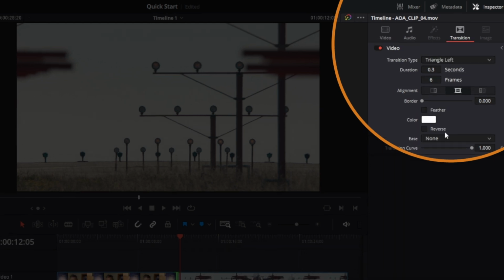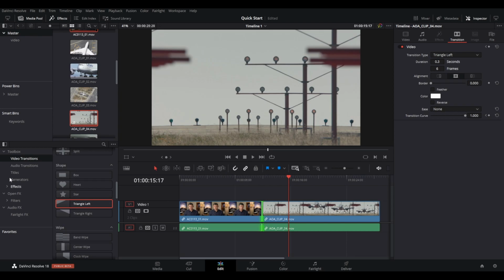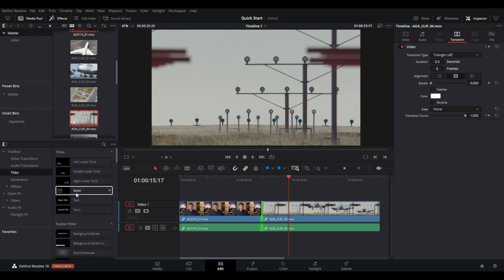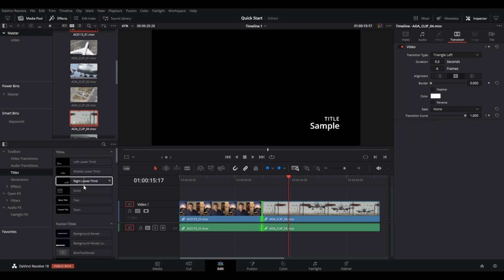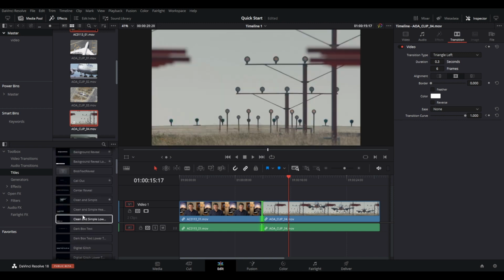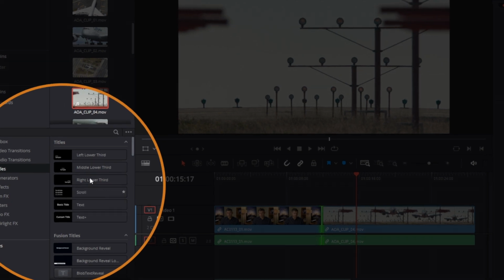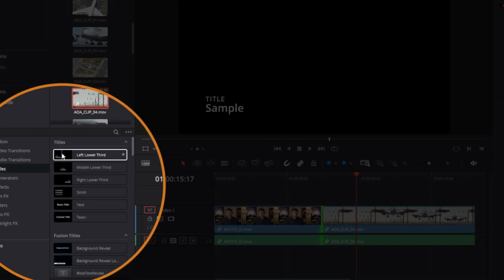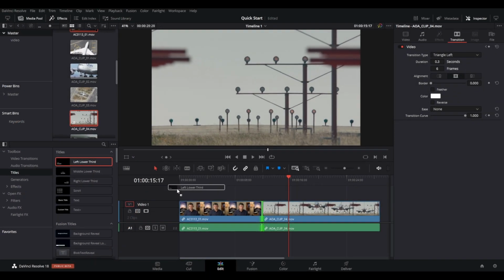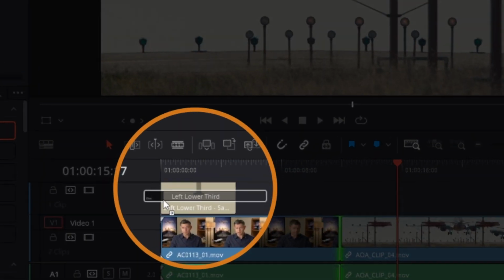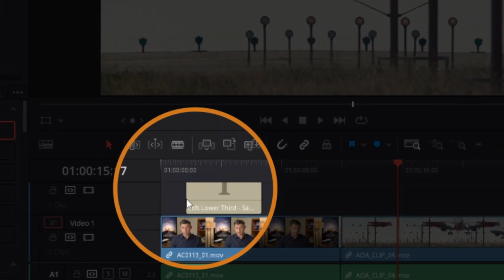Next we'll look at titles. Go back to the effects library and find the titles folder. You can drag and drop the title onto your timeline. There are basic titles or there are some pre-made title effects that you can use. If you want the title displayed over your video, just make sure to drag above your video onto a new video layer. A new video layer is created automatically when you add a new clip or title above.